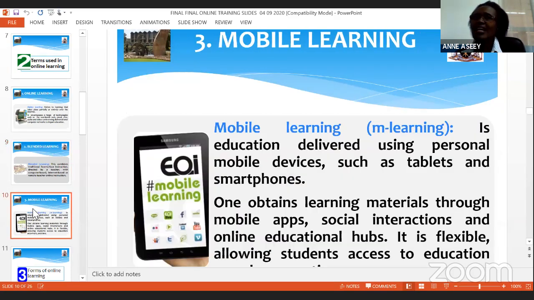Then there is also mobile learning, what we call M-learning. So M-learning is education delivered using personal mobile services such as tablets and smartphones. You are basically learning using mobile devices. So what are mobile devices? Mobile devices are the devices you can move all over with. Yeah, you are at home, you are in the kitchen, you have your phone, you have your tablet. Yeah, it's not heavy for you. You can go with it anywhere. Yeah, so that's what we call mobile learning, or M-learning. Learning using movable devices. Devices you can move about.